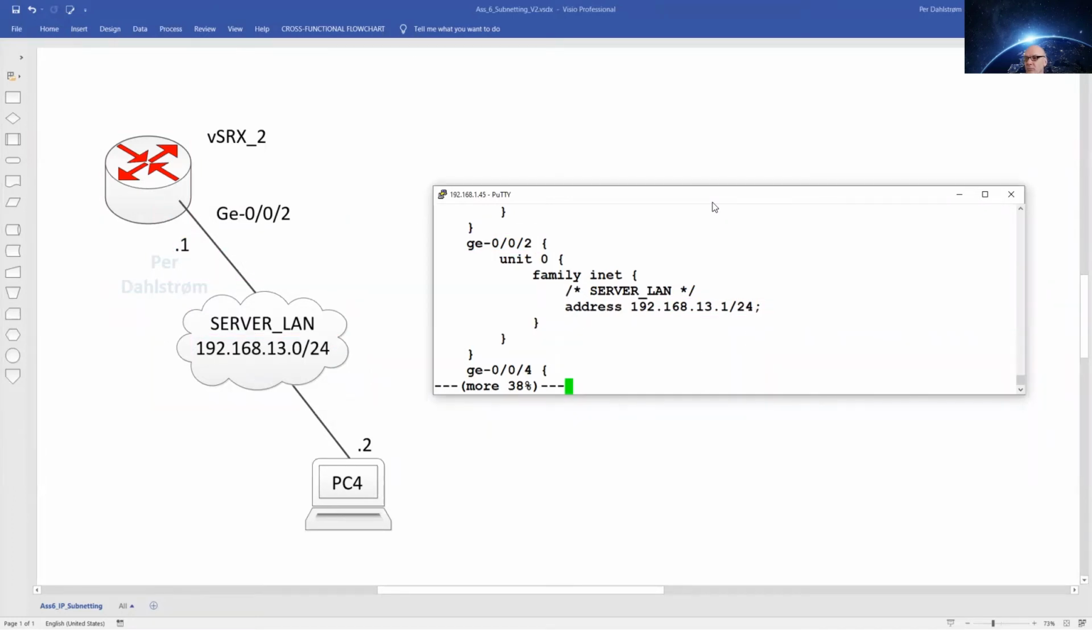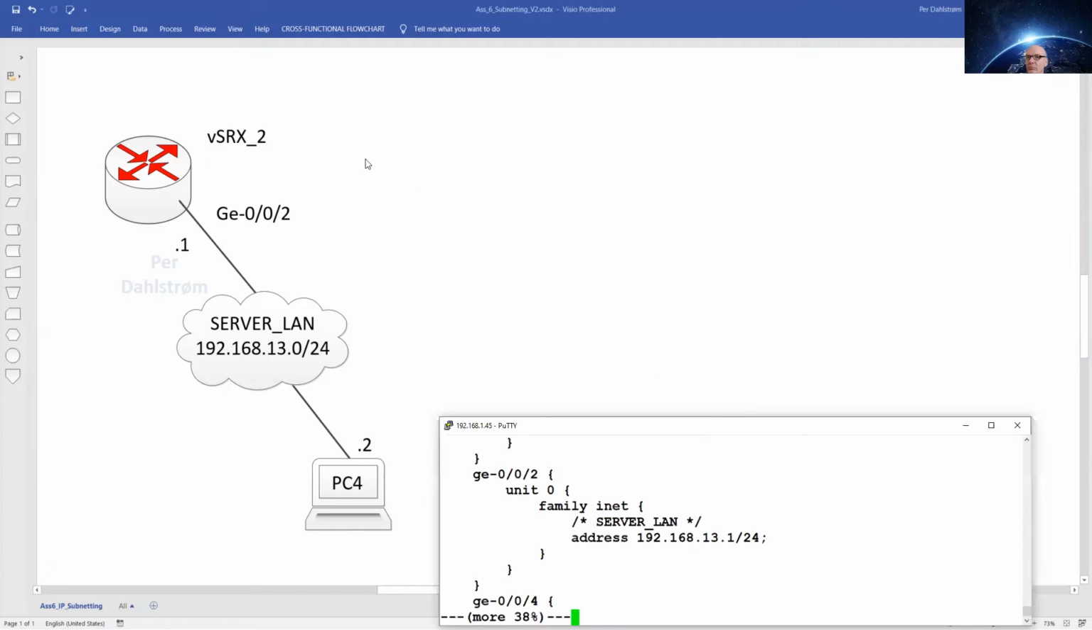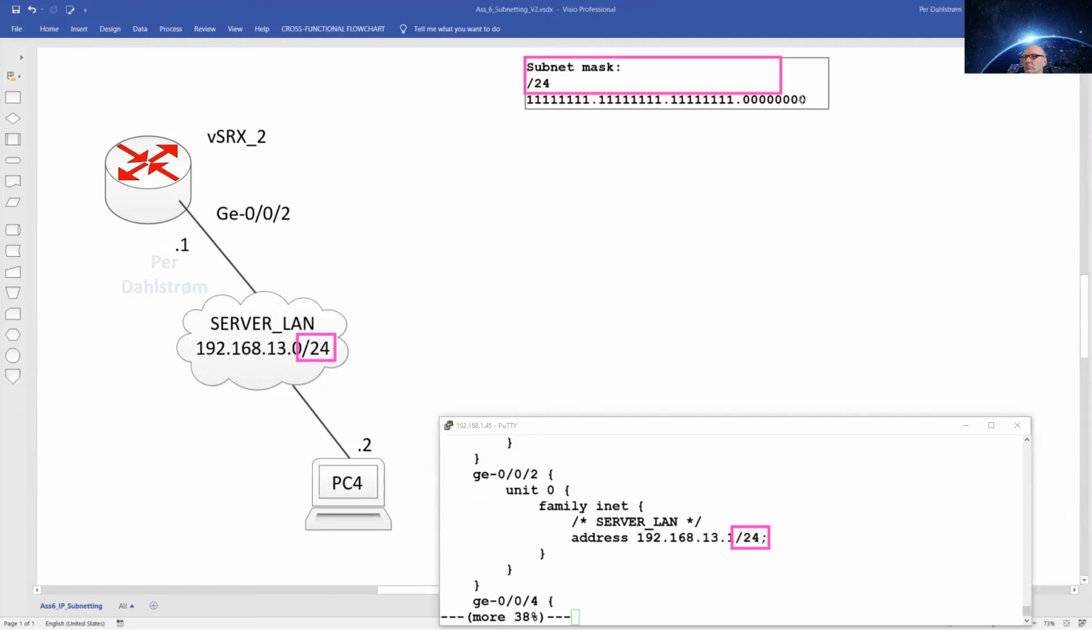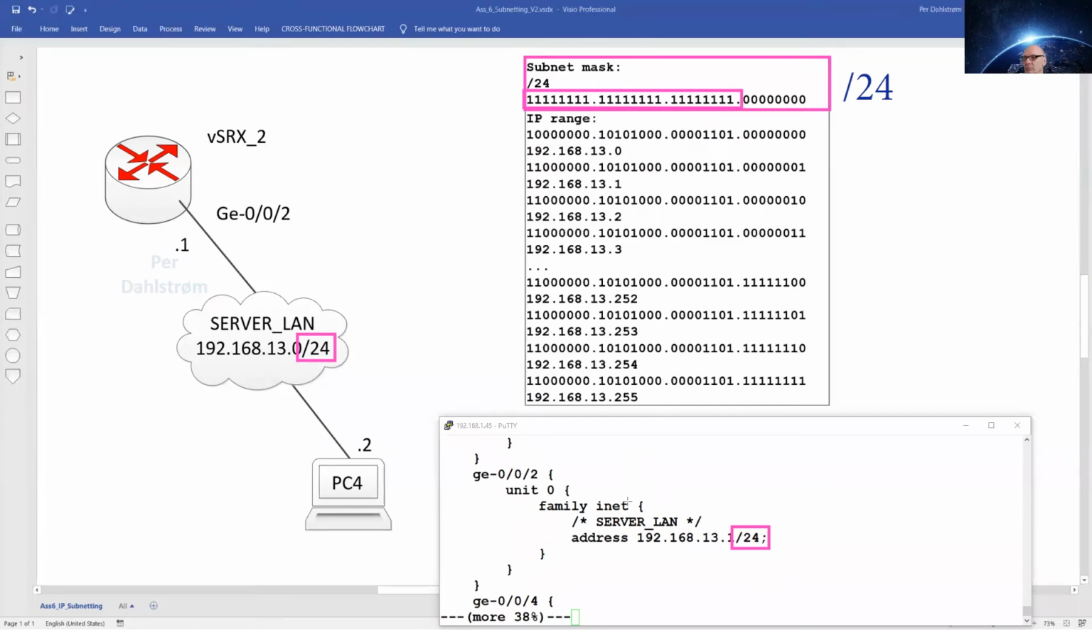Our aim here is to analyze how many devices our design allows on the server LAN. And this is linked to our choice of subnet mask, the /24. The /24 means that our subnet mask is a consecutive string of ones, 24 from left to right. It is our chosen subnet mask that defines what IP addresses we have available.